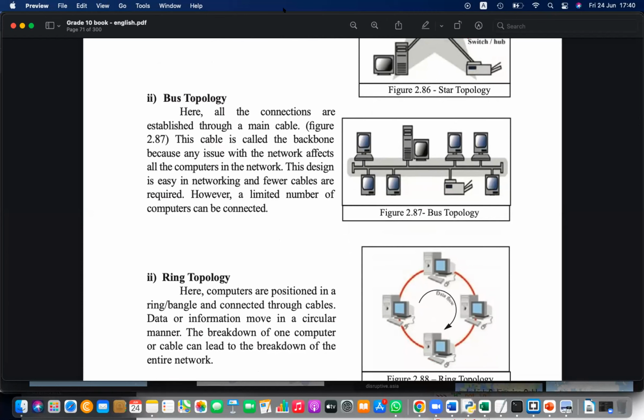And also, when connecting and removing computers to the bus topology, you have to stop the communication as it is affecting the central line. So we need to stop communication temporarily. So that is also an issue of this.